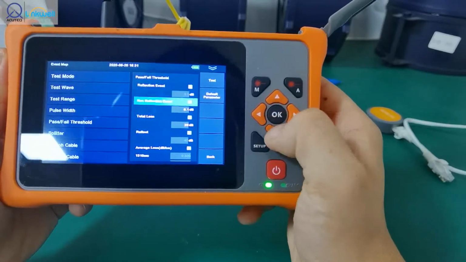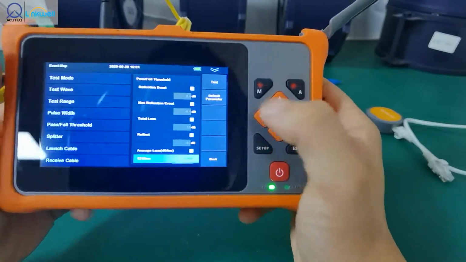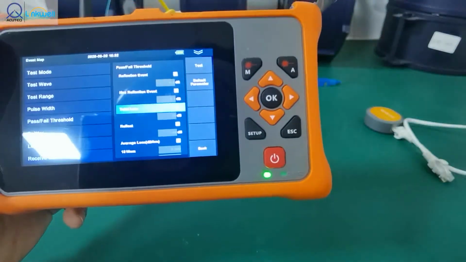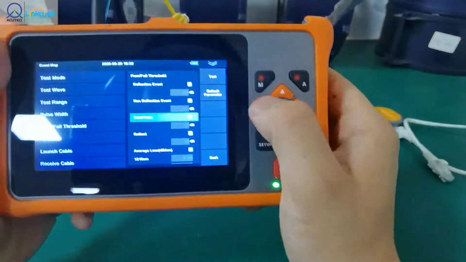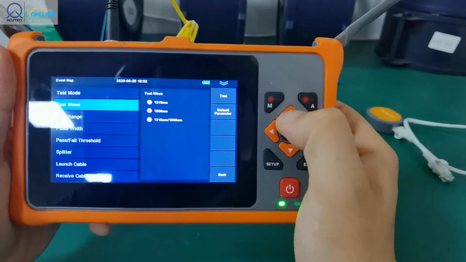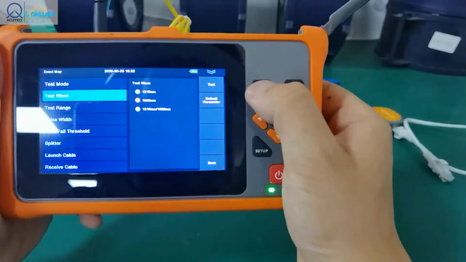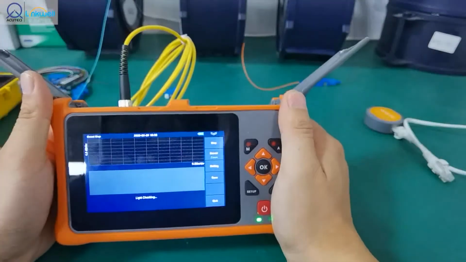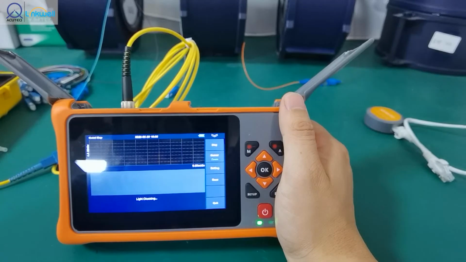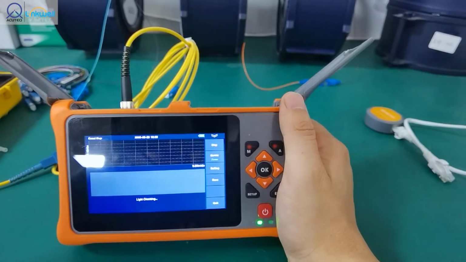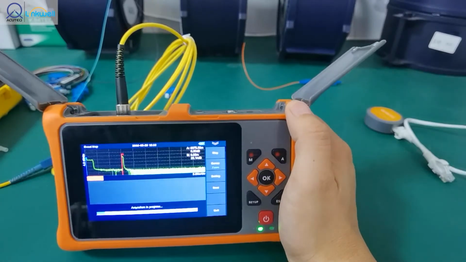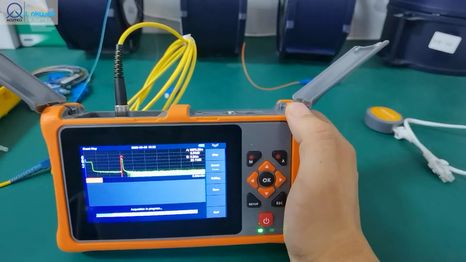If we turn all of these off, because the total loss you have to set is basically decided by your customers. So right now let's turn all these functions off and retest this and see the differences. Before testing, the OTDR has to do a light check, in case there is some light, which may burn the laser diode.